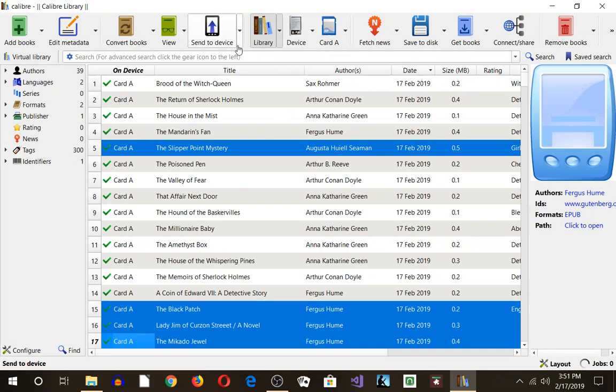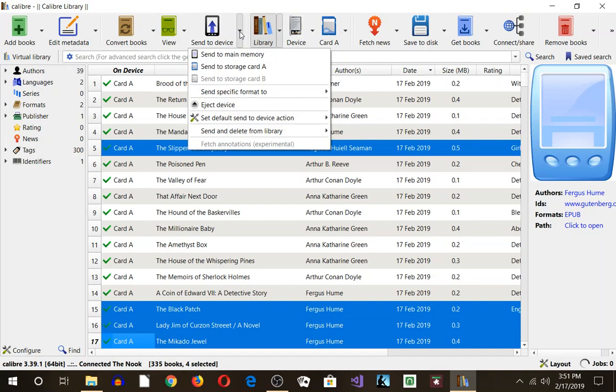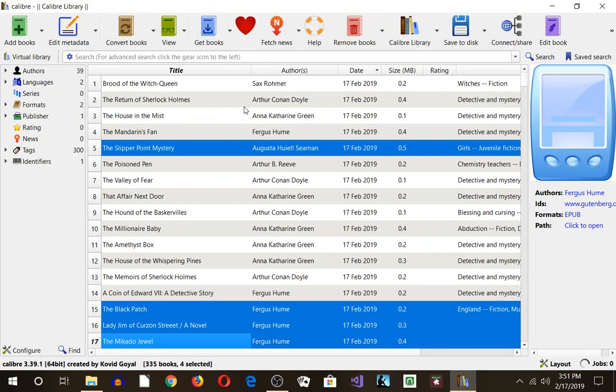And then when you're done with it, you just do the eject device, and you can unplug it.